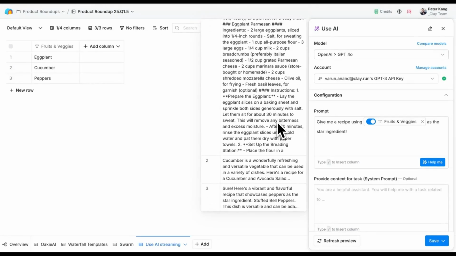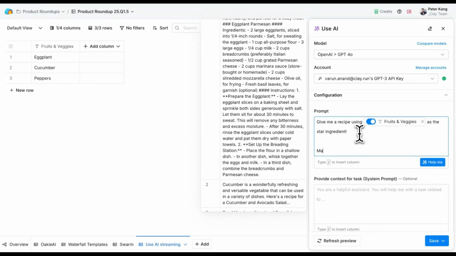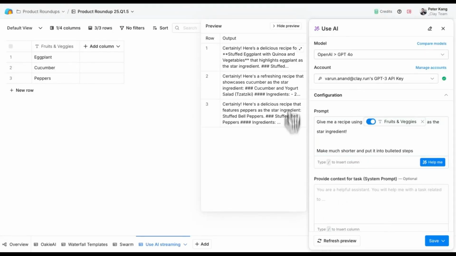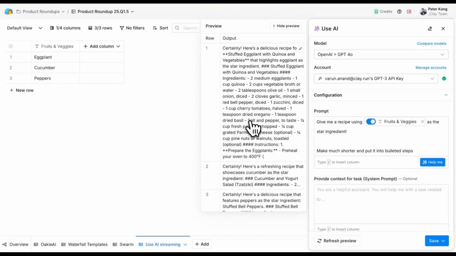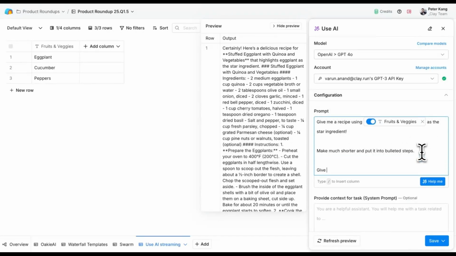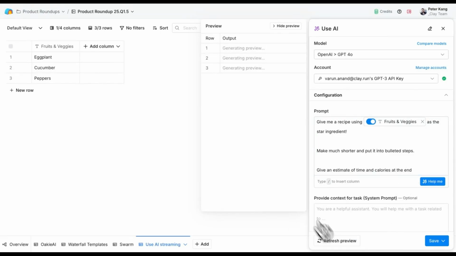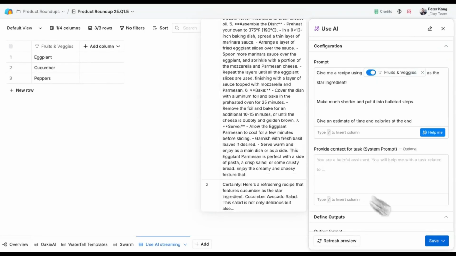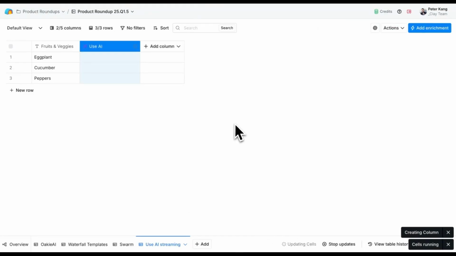You can expand to look at the whole thing. It'll keep streaming in, and you can just edit the prompt as the results are streaming in. Let's say that we want to make it much more succinct with bullet points. We can refresh it, and it'll start streaming again. Let's say you notice something else you don't like. I want to add an estimate of calories and time that it's going to take. Let's refresh it again. And there you go. That's the live streaming preview for Use AI.